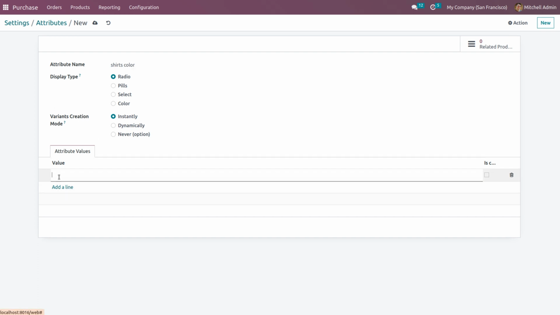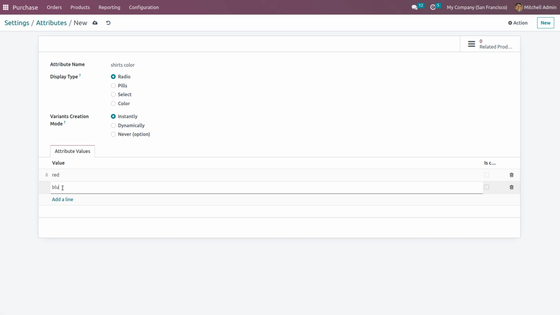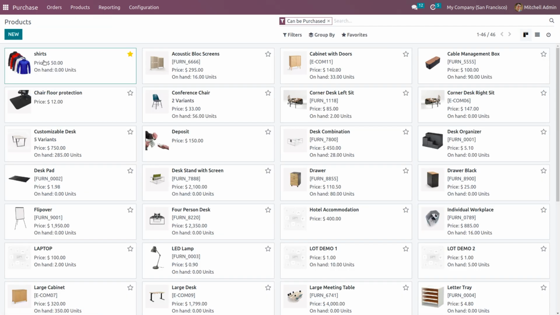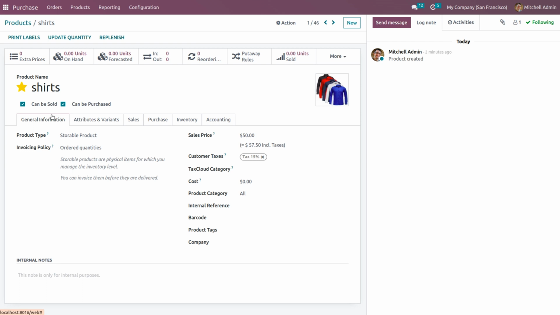Now let me choose the values, that is red and blue, and let me save this. And let's go back to the product and choose the product. As we have enabled the variants feature from the configuration settings, we can see that an additional tab, attributes and variants, is visible in the product.